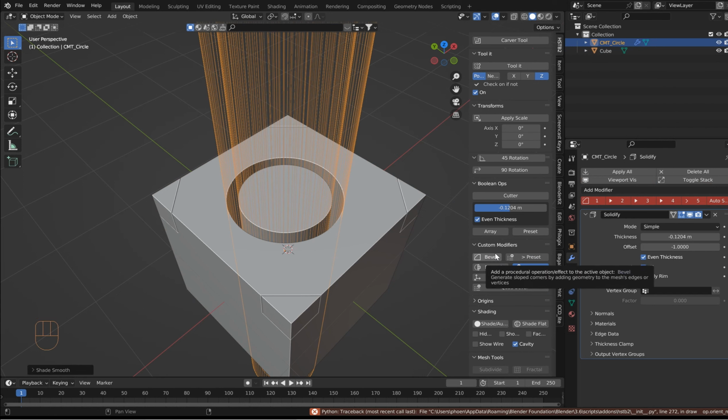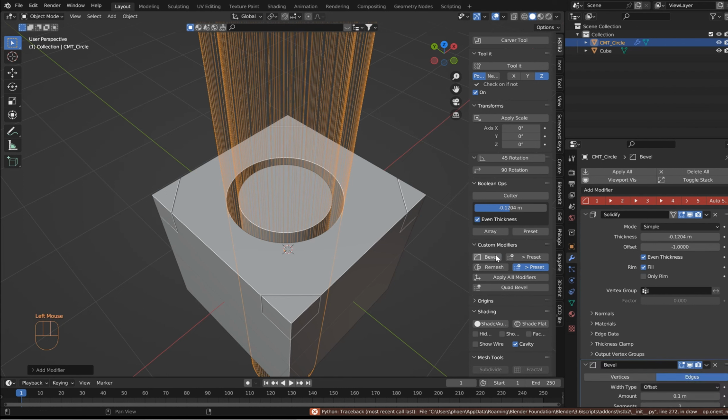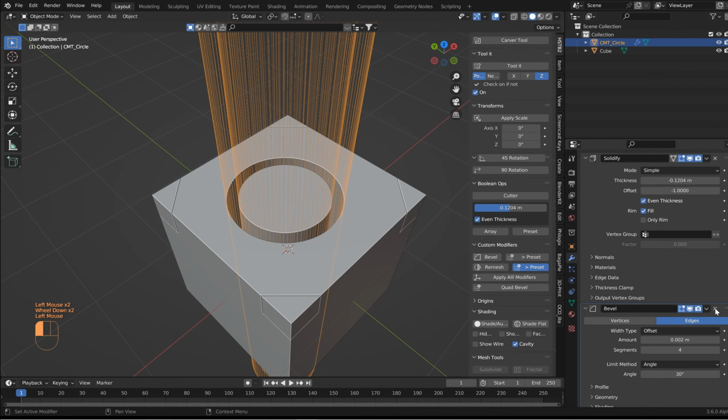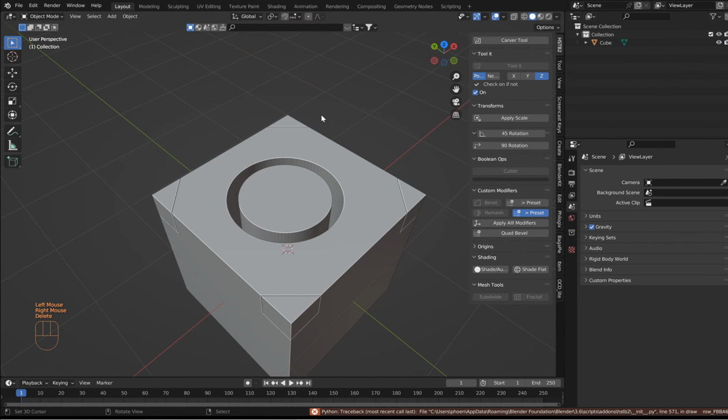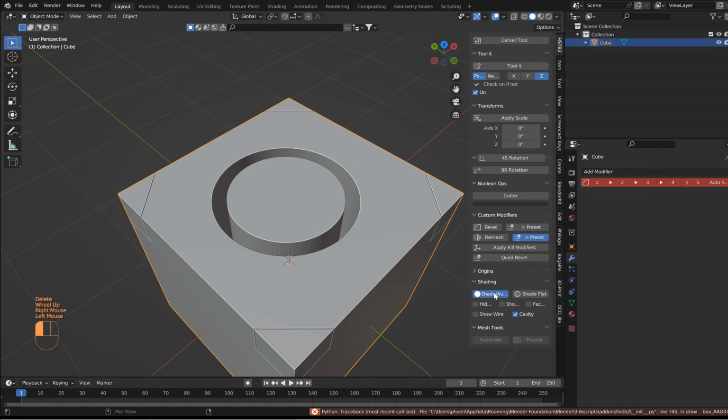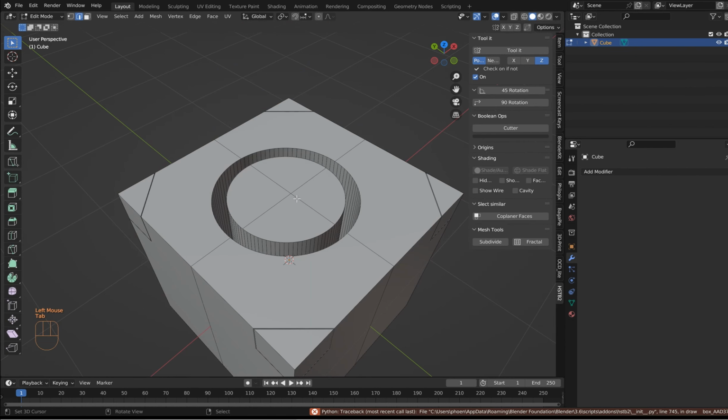I don't want to bevel that. Do I want to bevel that? Let's see, how does this look with a preset? Now I'll bevel it after the fact. I'll apply the modifiers and then delete the cutter. Now grab this, shade smooth, we'll clean all that up.